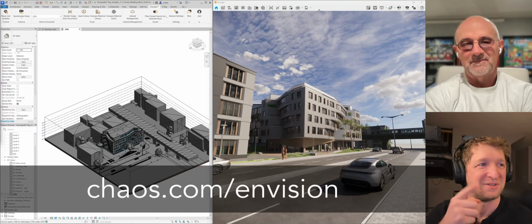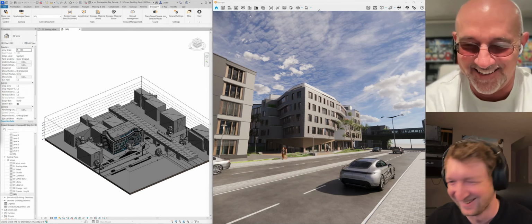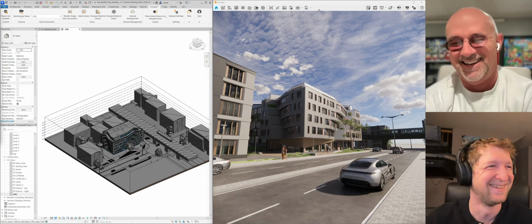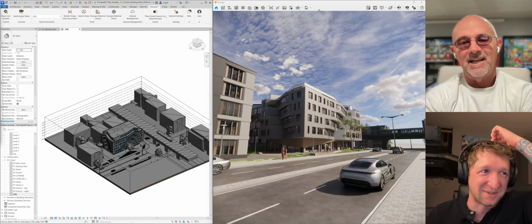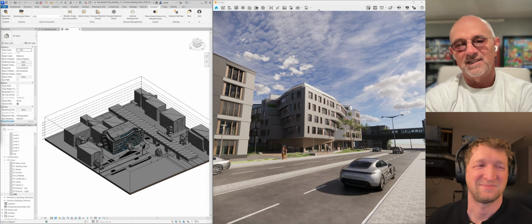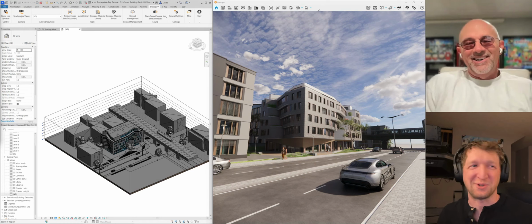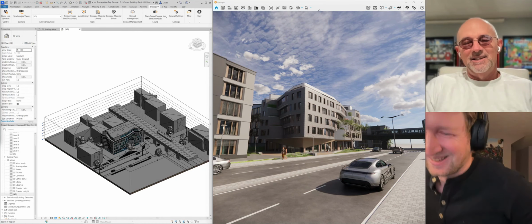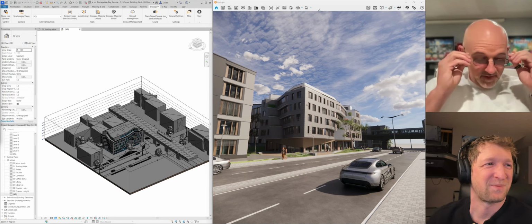Envision. I always get confused with the names. Can we just call it Enscape Pro and be done with it? I wish. That's how the story's supposed to go. Oh my goodness. Let's just start over. Envision.